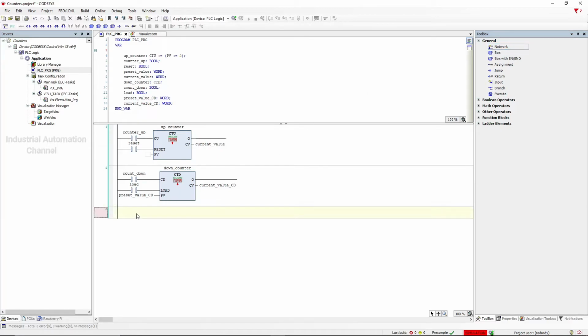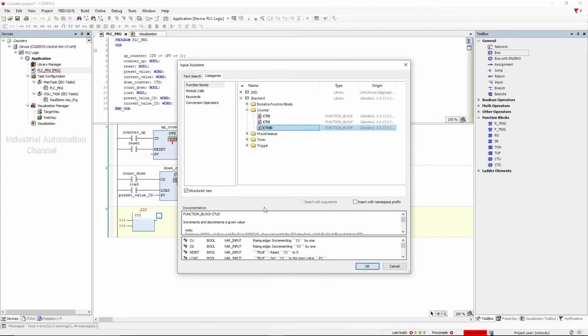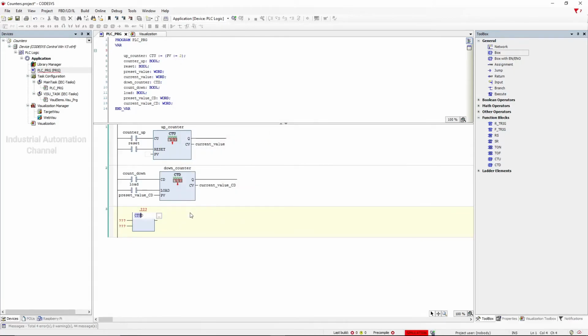The third counter is the up-down counter, but in the function blocks you can see it. To use this counter, we can insert a box from the general part to our program. Then click on here and in function blocks, under browse and standard, open counter and select counter up-down, CTUD. You can see some explanation about inputs and outputs here. By double click, you can insert the function to program.